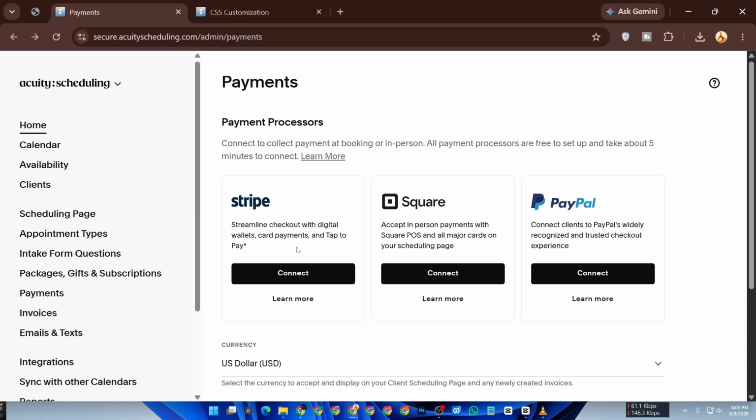And that's it. You've successfully integrated Stripe with Acuity Scheduling and enabled secure online payments for your business. And that's how you integrate Stripe with Acuity Scheduling.